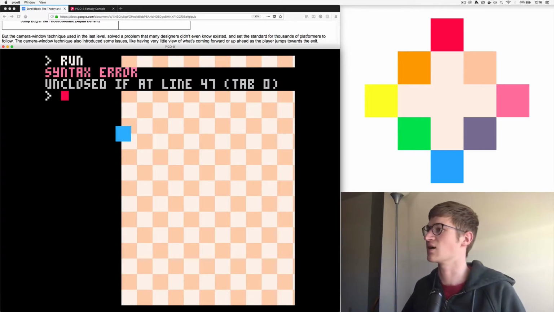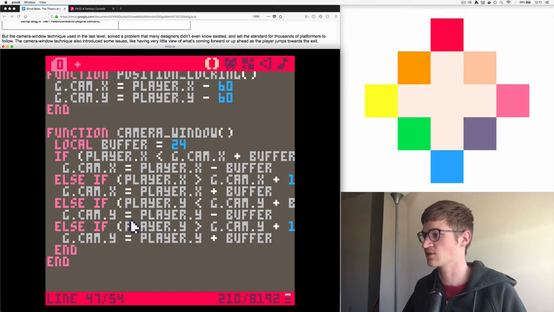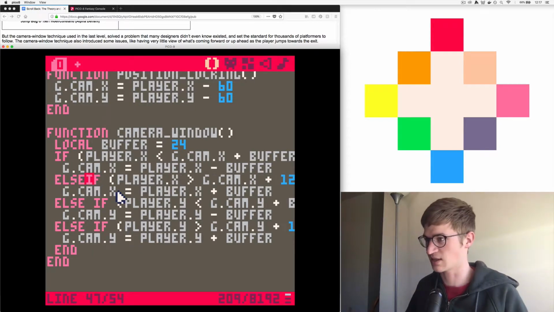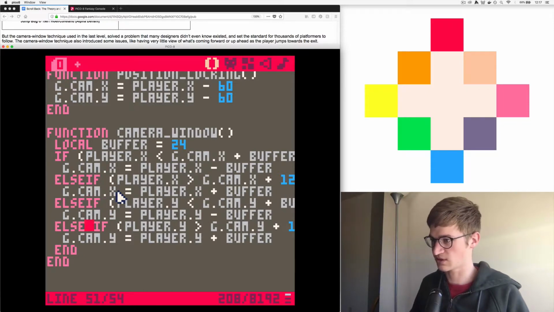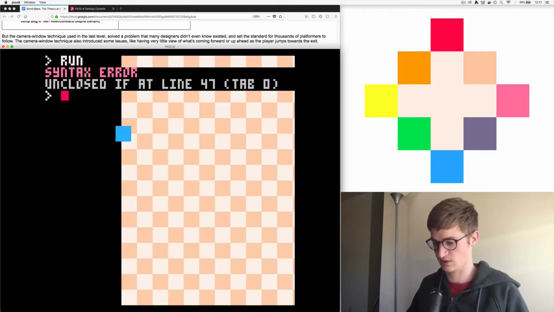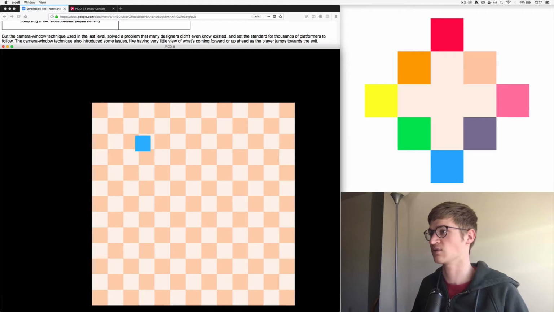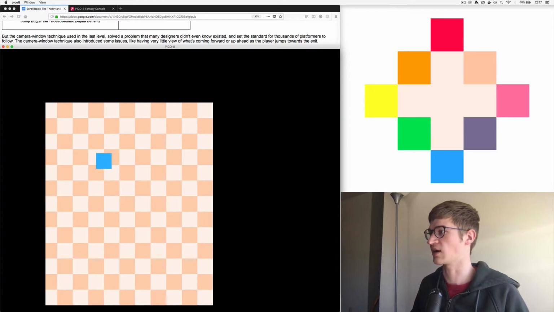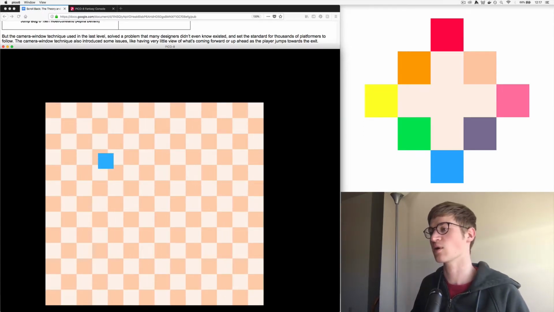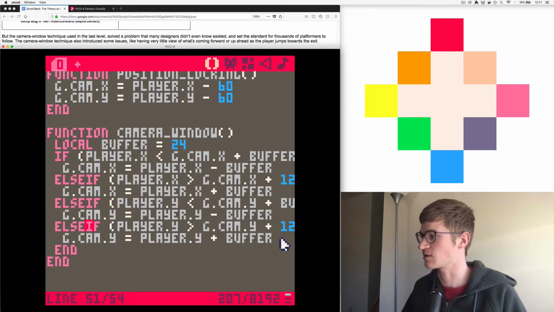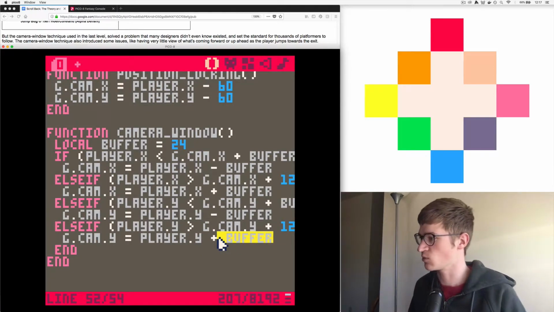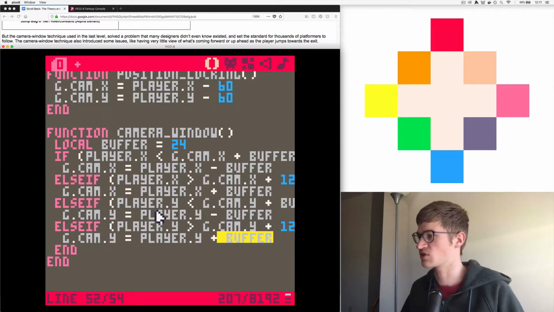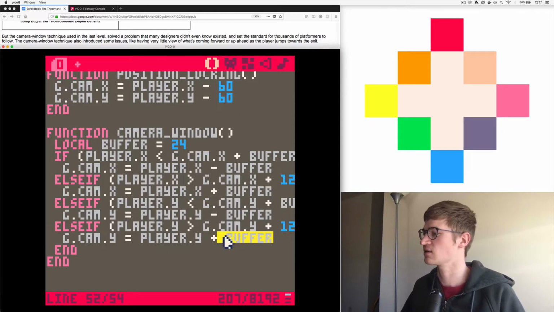Syntax error, unclosed if. Else if. Oh, it doesn't actually have. Else if is just one word, isn't it? Else if. Okay, so right edge. That's not quite what I had in mind. We're setting this improperly. So we don't want to just do player.y plus buffer. We want to reverse the logic we're using here.